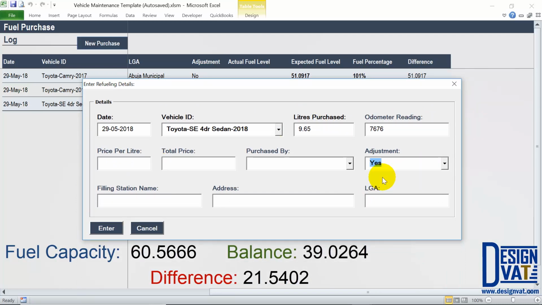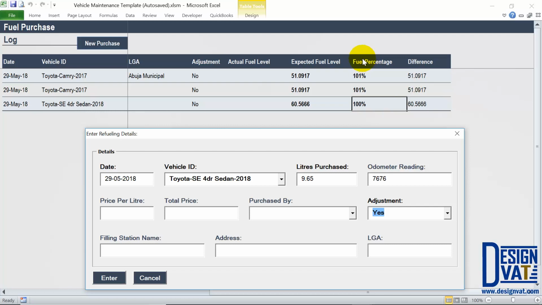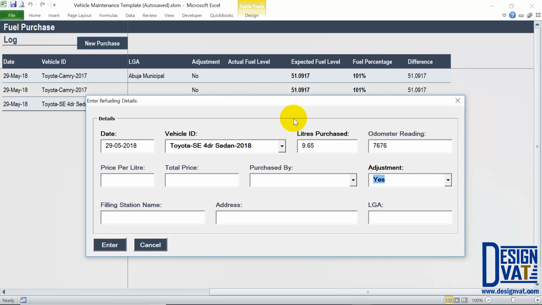So what this does is you're telling the template that this liters is just for adjustment purposes. So it's not going to increase your fuel level and your fuel percentage. The template is just going to store this for documentation purposes. So at the end of the month, you can know the total amount you spent on adjustments. So I'm just going to enter the same values again. Who purchased it? There we go. Click enter.